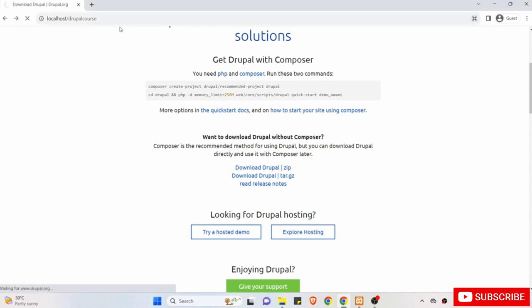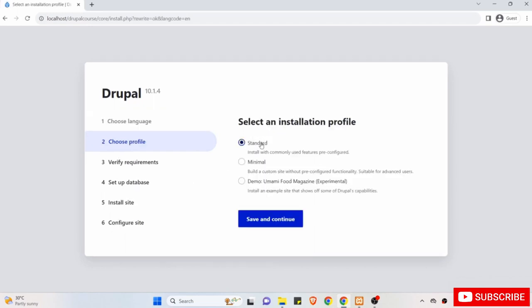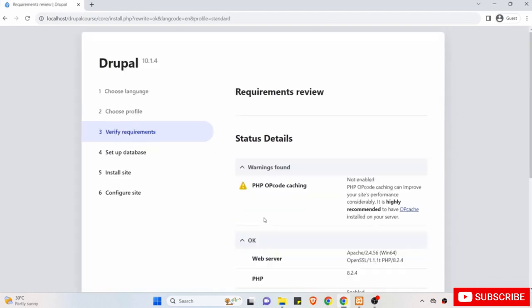And once you hit enter, you will arrive at the installation page. Here you will have to choose your language. English is fine for me, so I will click on save and continue. And in the choose profile, I will select standard. The standard is just fine for me. We don't want to go with this minimal profile or with this demo profile, so just choose standard, the default, and then click on save and continue. And after that, it will verify all the requirements, whether you have all the software that is required by this Drupal.